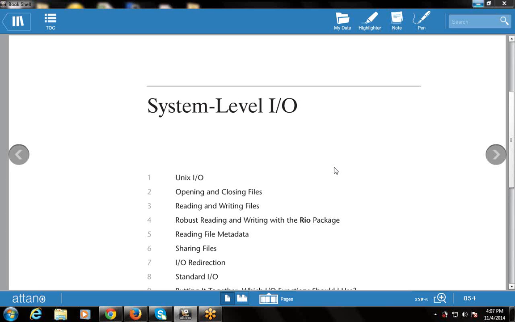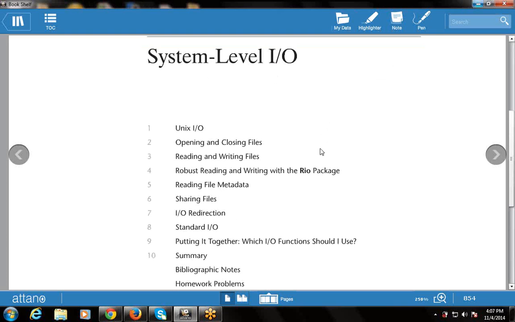So let's take a quick review of what we covered in the last class and then continue with today's topic. We started the 10th chapter, system level input output. In this we studied multiple topics, that is the contents of this chapter: Unix input output, opening, closing, reading, writing, robust, file metadata, sharing, input output redirection, and so on.